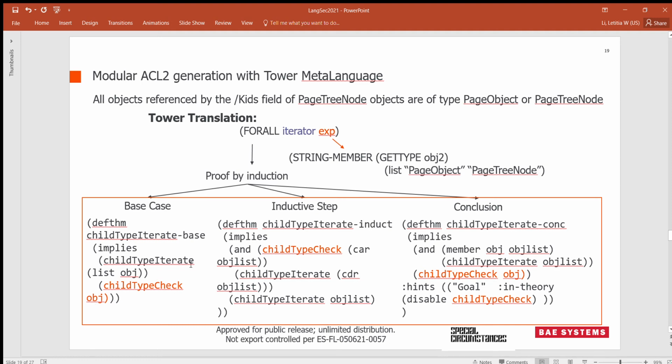And then the inductive step shows that if the Boolean check returned true on the first member of the list, and the child type iterate returns true on the rest of the list, then we should return true checking the full list. So this proves that if the check succeeds on the full object list, it must have succeeded on each individual object as stated in the conclusion theorem.